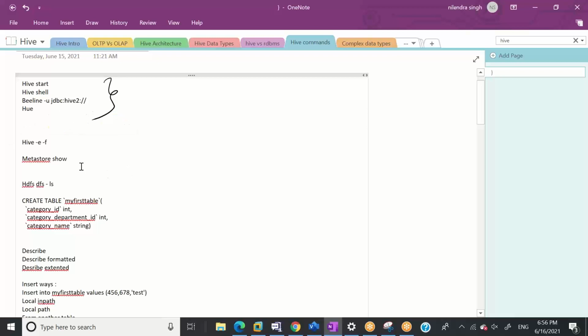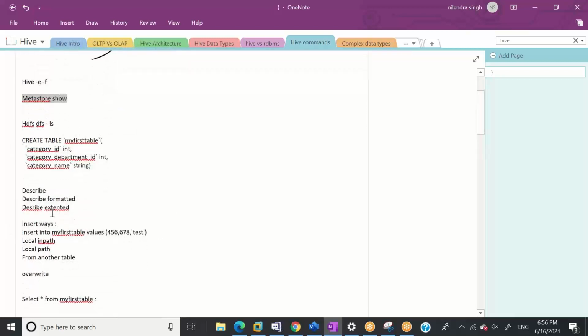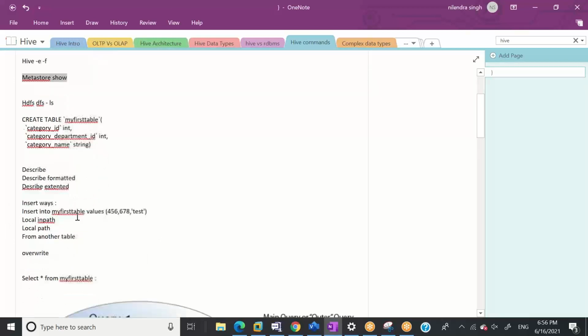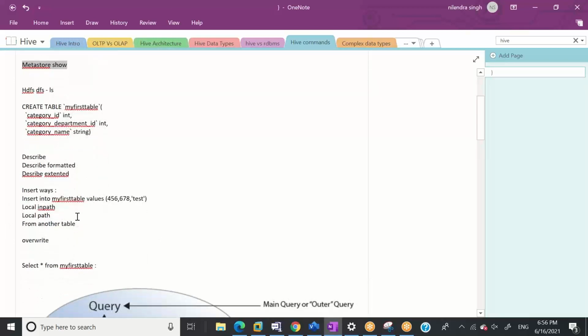Okay. Metastore, I have shown you how data has been stored. Describe formatted, describe extended, we have done it. Now the most important question arises, and nobody asked me this question. You created the table, now how did you insert data into that table, how did you insert data into a table, right? So let me cover it for you guys.